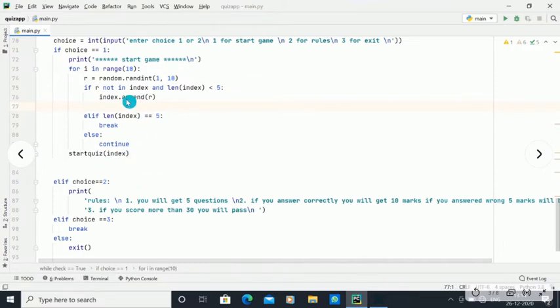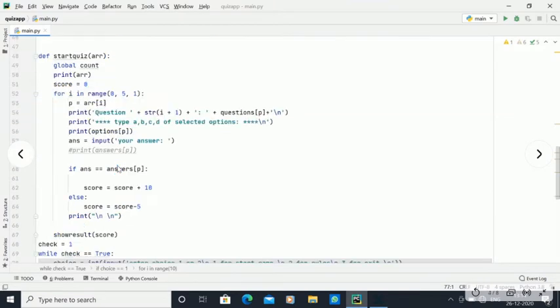Now if the program is started, the start quiz function is called using index. Remember index. Now what is an index? Index is a list. Index is a collection of uniquely identified numbers within the range of 1 to 10, present in the form of a list. So we are calling start quiz here. Now index is going to get into this ARR list. Start quiz array, print array.